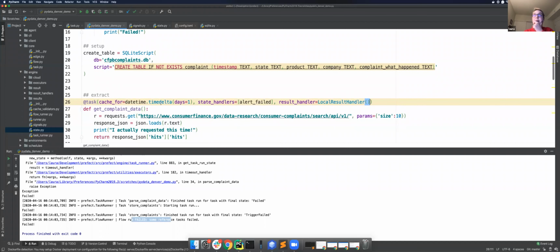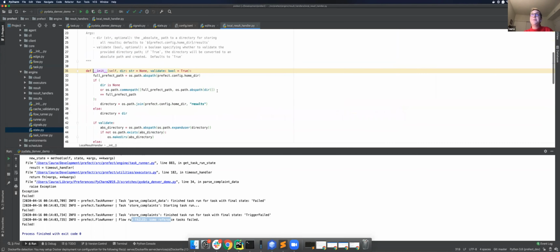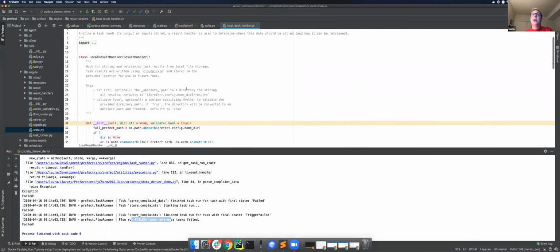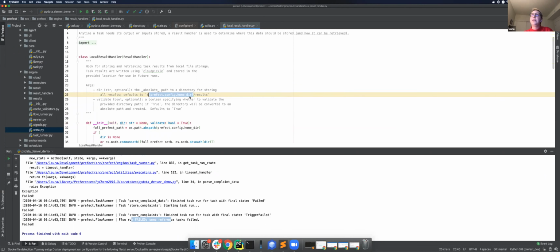So here I'm saying that get_complaint_data, a lot's going on with get_complaint_data these days, but what I just told it is that your return value, you should write it down to file on the local file system. LocalResultHandler by default is going to place your results in your Prefect home directory, which is based on your config, in a /results folder.